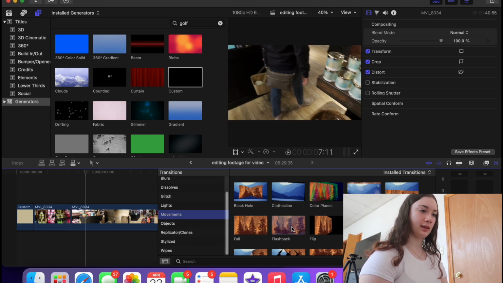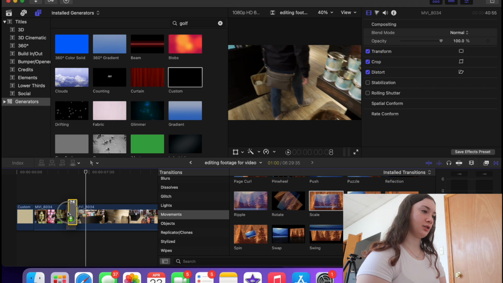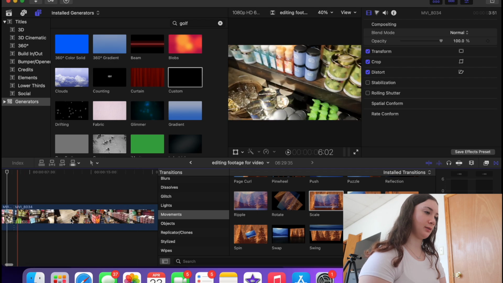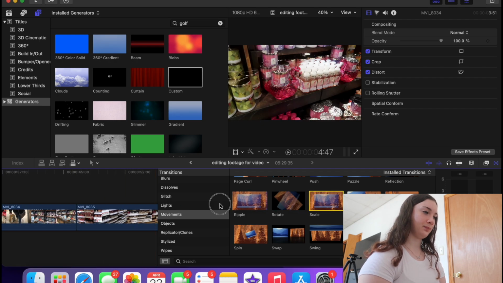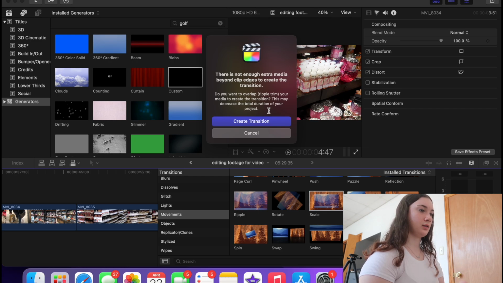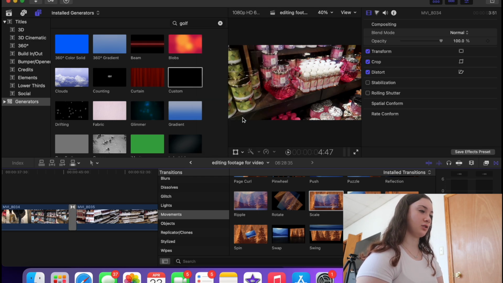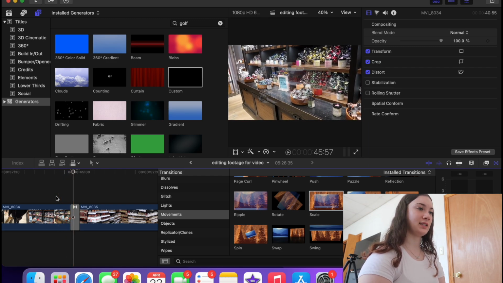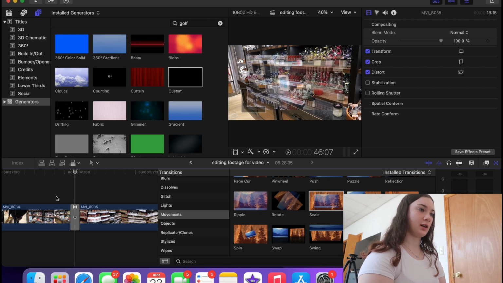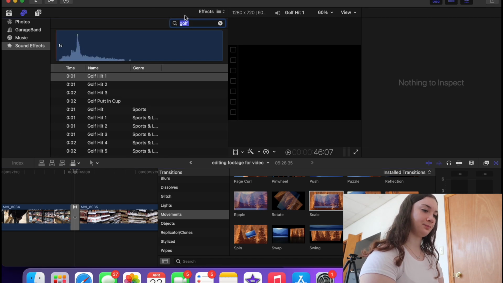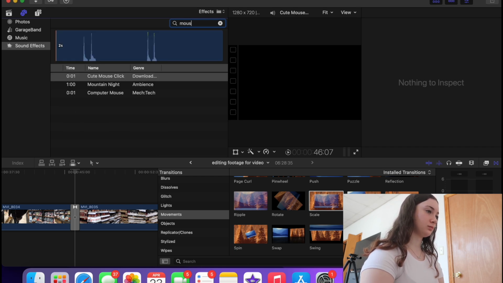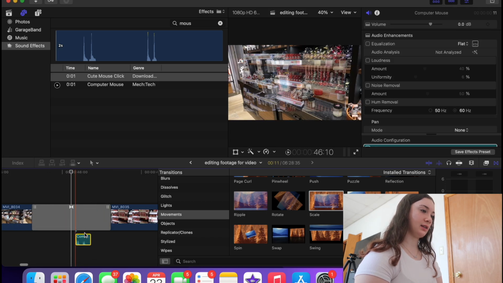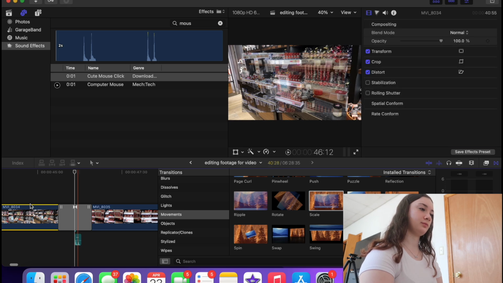And then the final one that I really like is the scale transition. So I'll add it. That's not really a good example. Let's do that one right here. When this comes up, I always hit create transition and just work around it. I'm not even gonna lie to you. So I'll stop it right when you can really see it coming up. So right here you can see it, and then I will add a mouse click. So it kind of looks like you're clicking the screen up in a way.